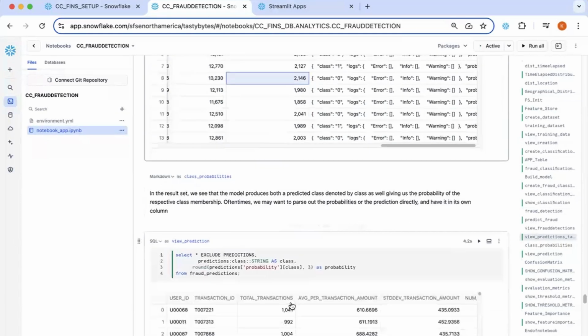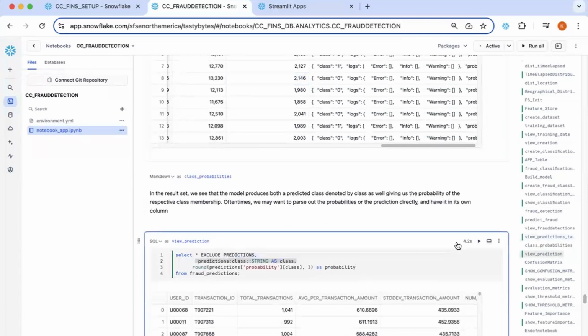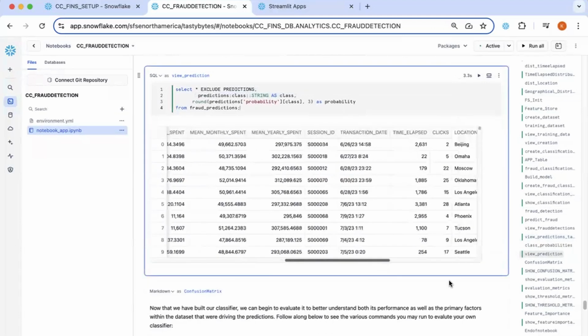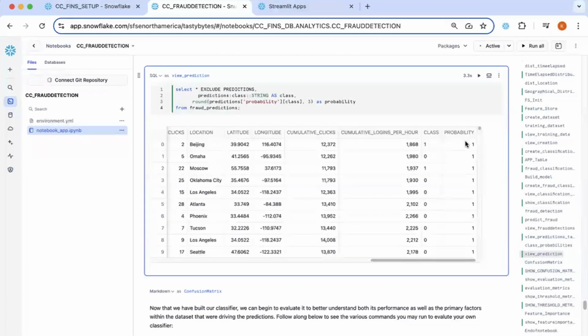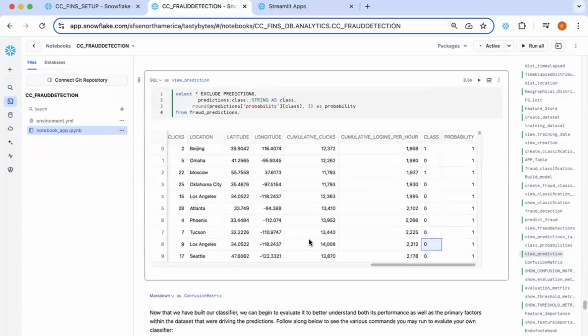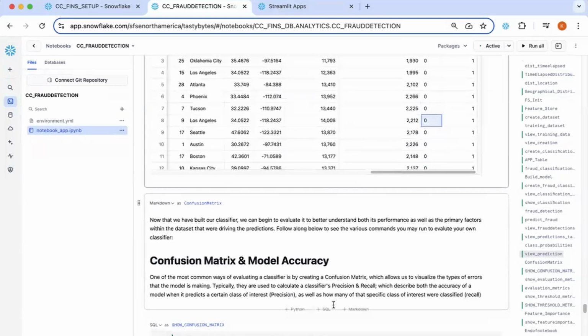What we can do is parse this out and nicely display this JSON, and then we can go into the metrics after this. If you look at this, I have my class, and I have the probability, which of course has been rounded off, with which the model predicted whether this transaction was fraudulent or normal. So now I have created the model and trained the model using the training data set.